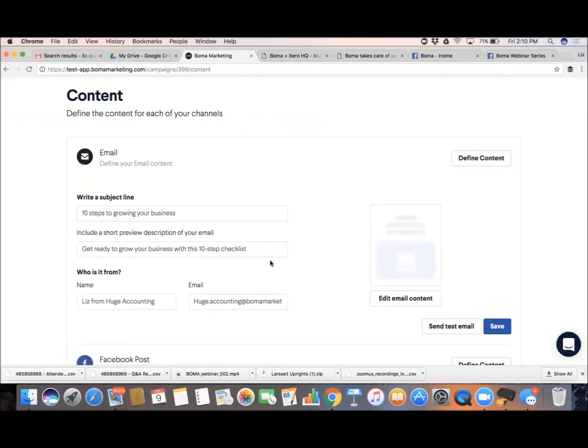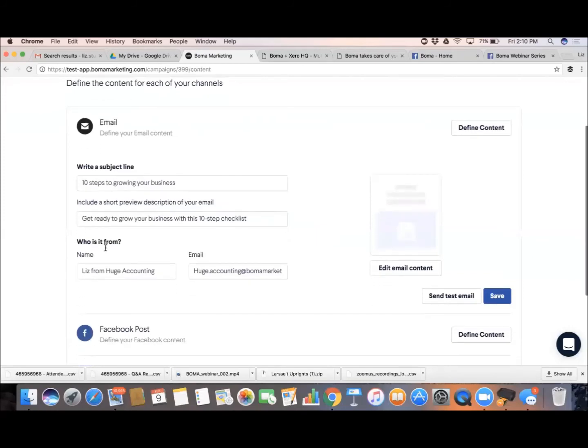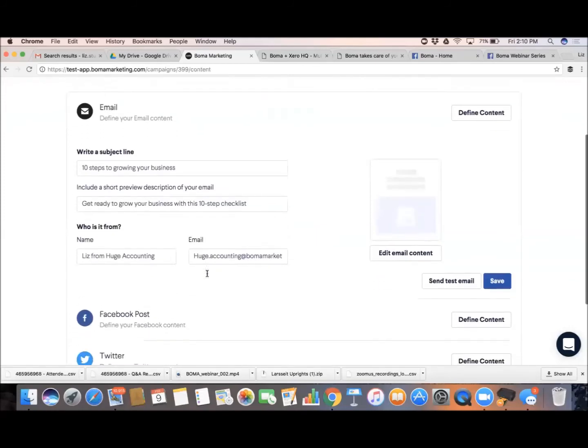Subject line and preview are what is seen by your recipient in their inbox, and this preview is the snippet of text that appears after the subject line in most email programs. So a good subject line and preview can really help improve your open rate, so it's really worth looking at these. And you can obviously change for individual campaigns who it's from and the email address.